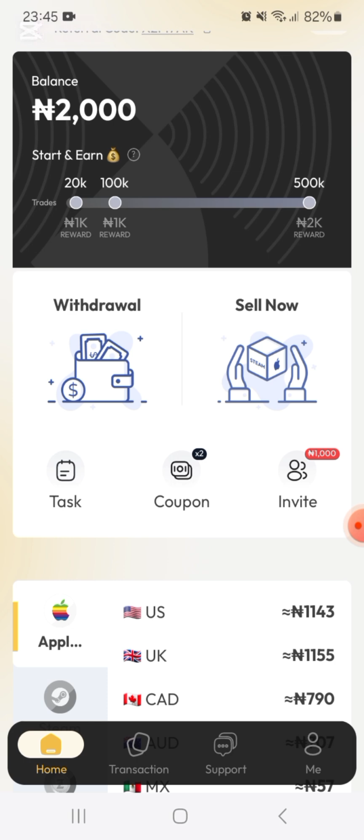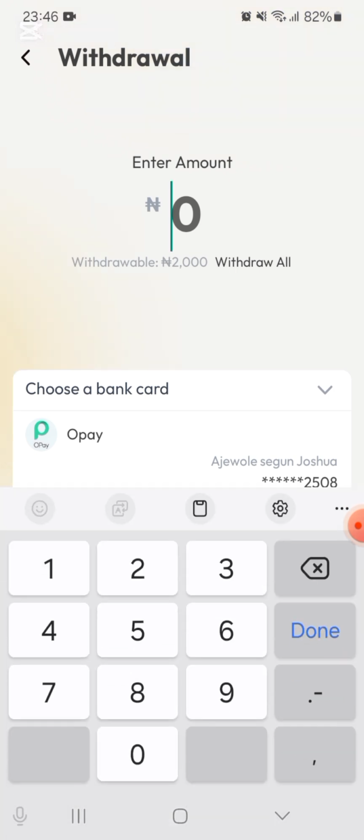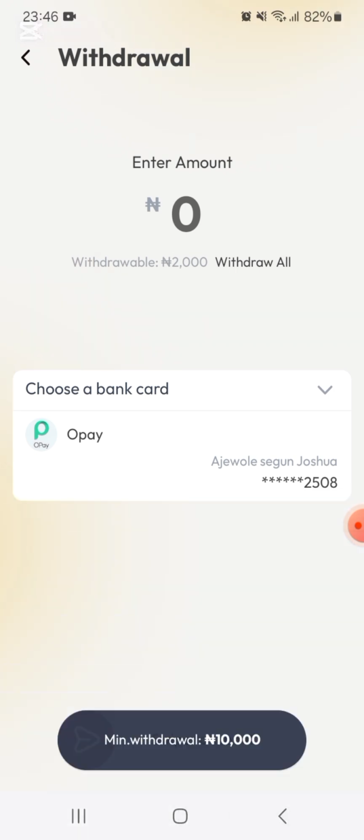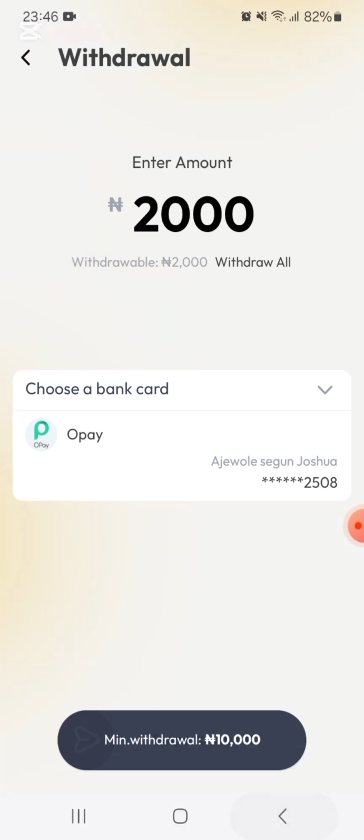And the next thing now is to withdraw your money to your bank account. You can see withdrawal here. Click on withdrawal. Do you understand? And you will see, write the amount. Let's say you want to withdraw this amount. You can see here, you see choose a bank card. Do you understand? You click on it and you choose the bank you are using.